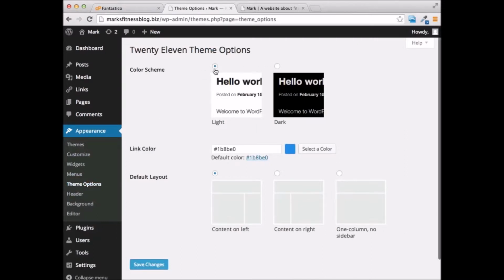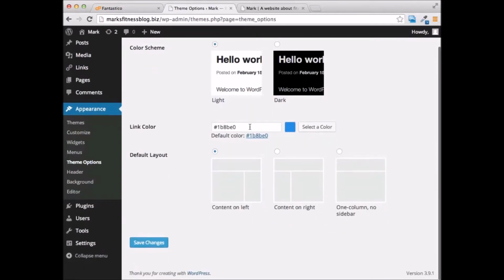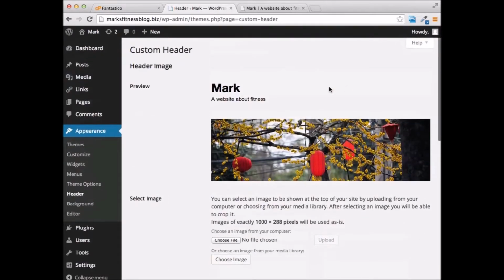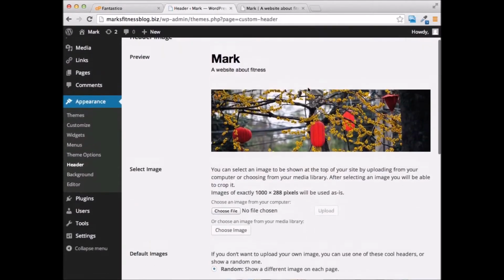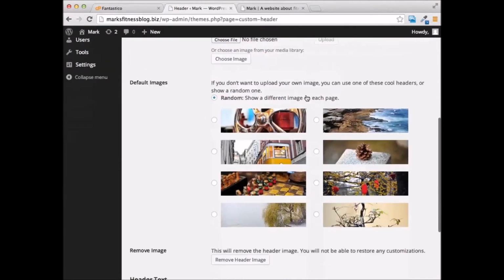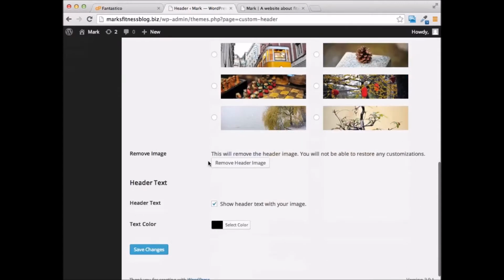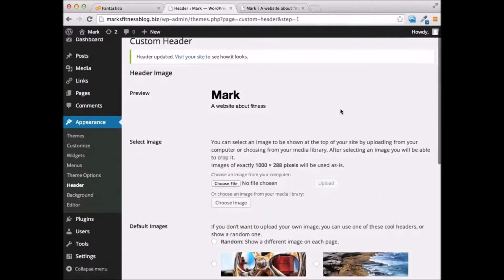You can see we can decide how we want it to appear, either a light scheme or a dark scheme. We can decide on our link color. We can decide on our content layout. We can change out our header image if we want. We can do lots of different things. We can add in new pictures. We can change these pictures. We can get rid of the picture altogether so it's not going to have an image.